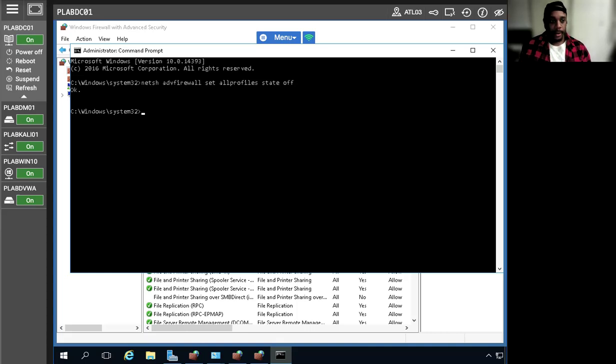Perfect. All right, so now I received the OK response from the computer. This informs us that the firewall has switched off for the other network profiles on DC01 at least. So now I'm going to verify the efficacy of the firewall rule.